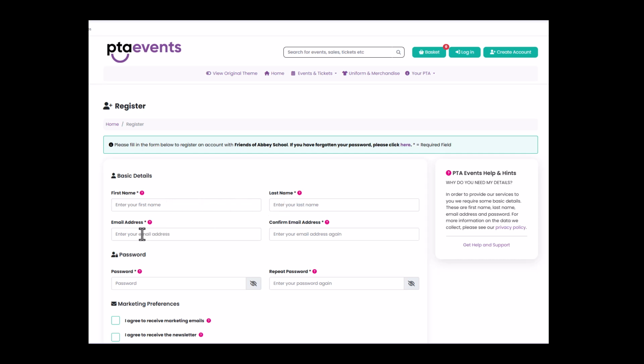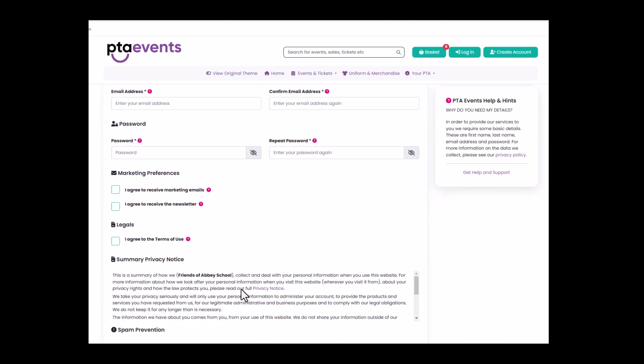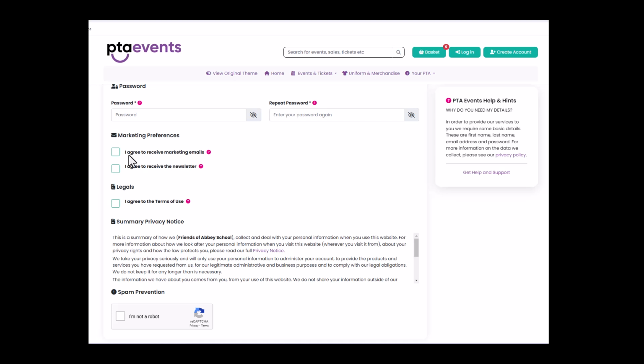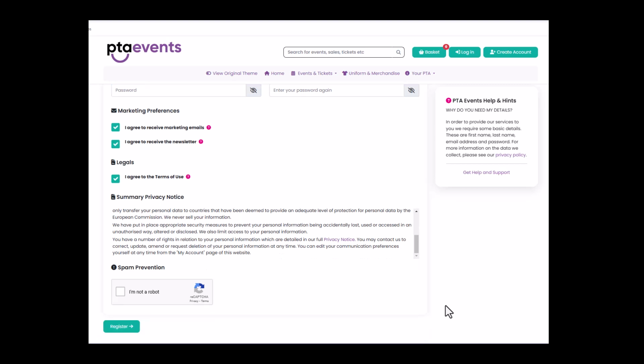email address and password. During registration, your customers can opt in to receive marketing communication and newsletters from your organisation. They can also agree to your site's terms and conditions and read the summary privacy notice. They would then click the Register button.